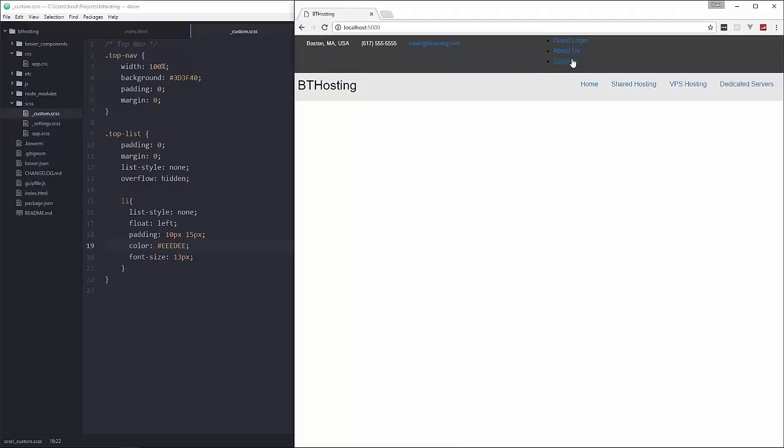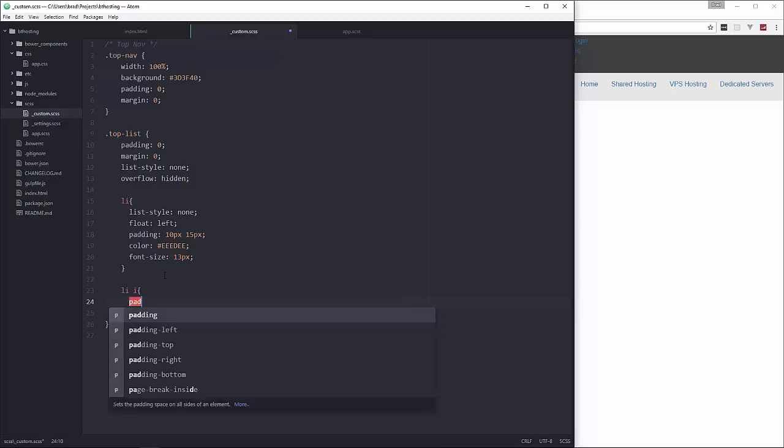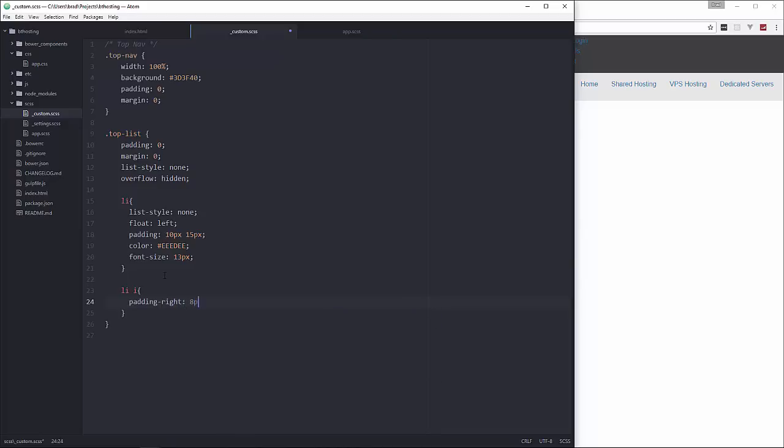Alright, now I do want to add some padding to the right of the icon, which you can't see yet because we haven't implemented Font Awesome. So I am going to just say li i, which will grab all the i tags, and then let's just say padding right 8 pixels.